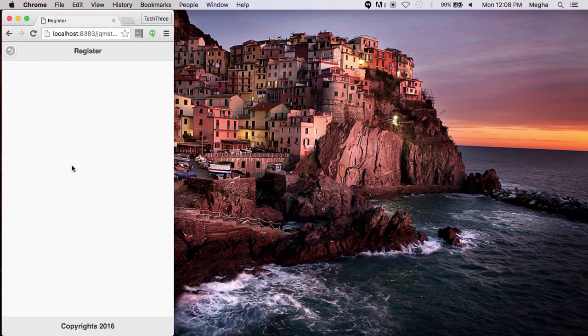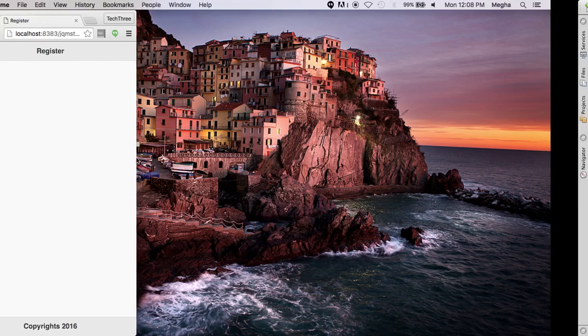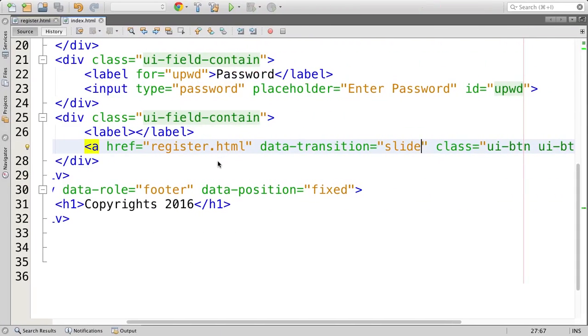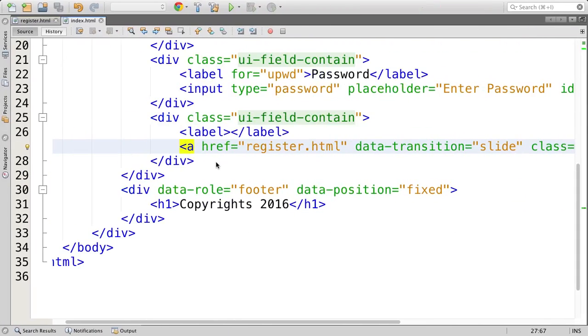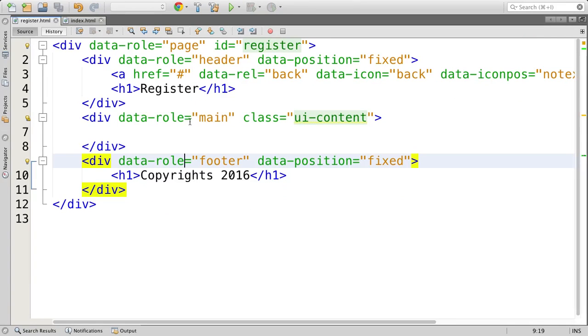So it goes to a registration screen, and now can come back. So the basic design is done. Of course, we'll create a form here so that the registration data can appear. Let us create a form over here. Okay, this is a container where we are going to put the registration.